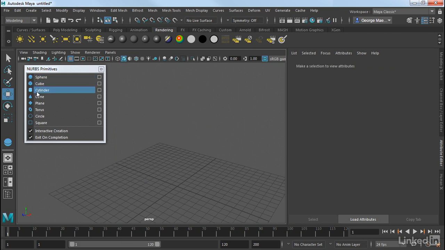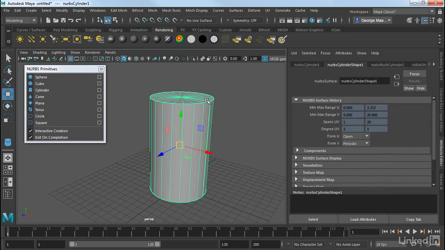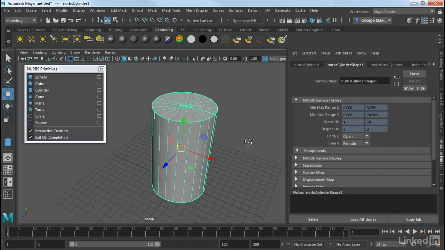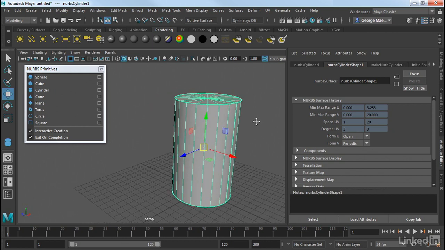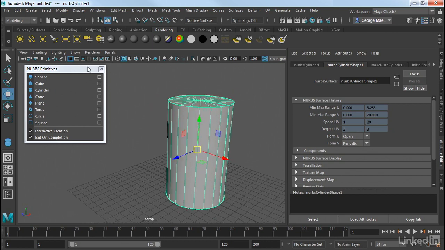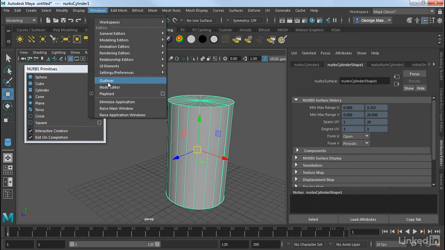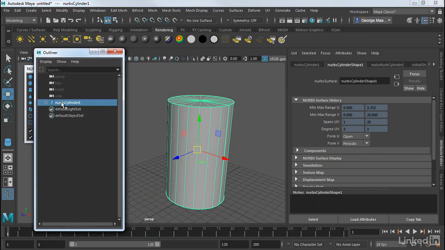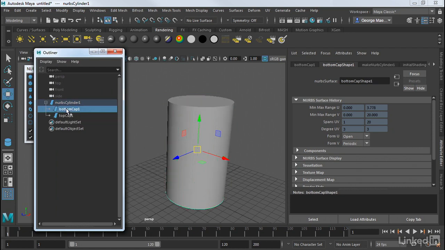Now another one is the cylinder. I'm going to skip over the cube for just a second here, and let's take a look at the cylinder. When we draw a cylinder, it's drawn the same way as a polygonal cylinder. But a NURBS cylinder is actually quite different in that it is comprised of three separate objects. If I go into Windows, Outliner, we can see this. I have this NURBS cylinder here, but notice how this is actually a hierarchy. If I expand this hierarchy, you'll see that as a child of the main cylinder, we have a bottom and a top cap. So this is actually separate geometry.